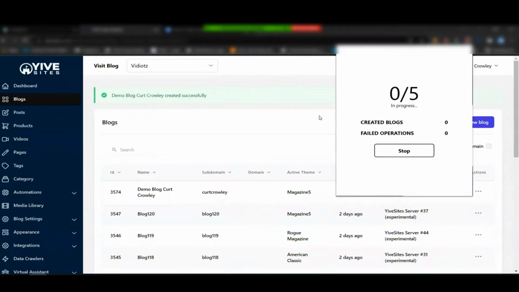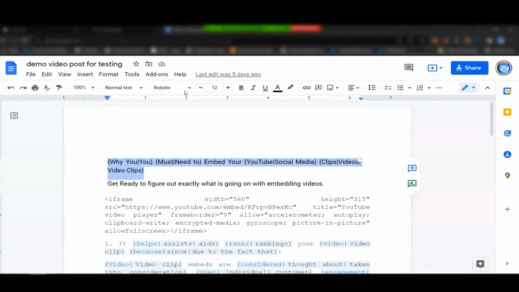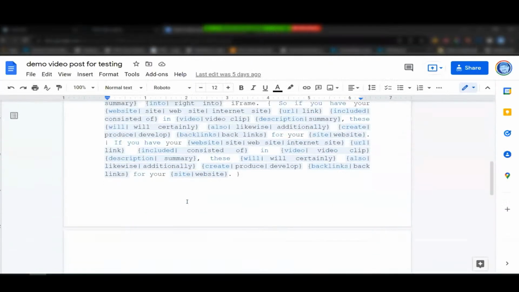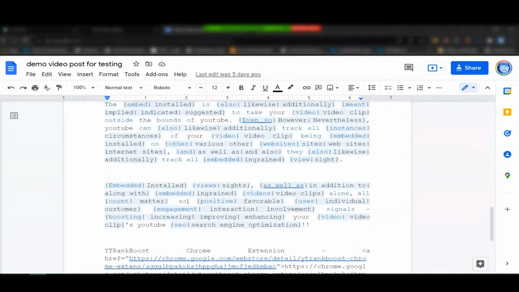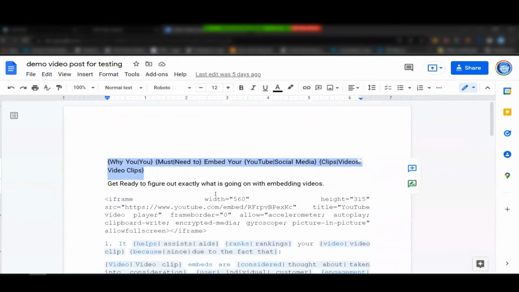Here's the beautiful portion about it. You don't have to sit here and watch. You can go to other tabs, start getting your post ready, which I'm going to explain in just a few minutes, and get it ready to start doing the posting to the blogs that you're creating.